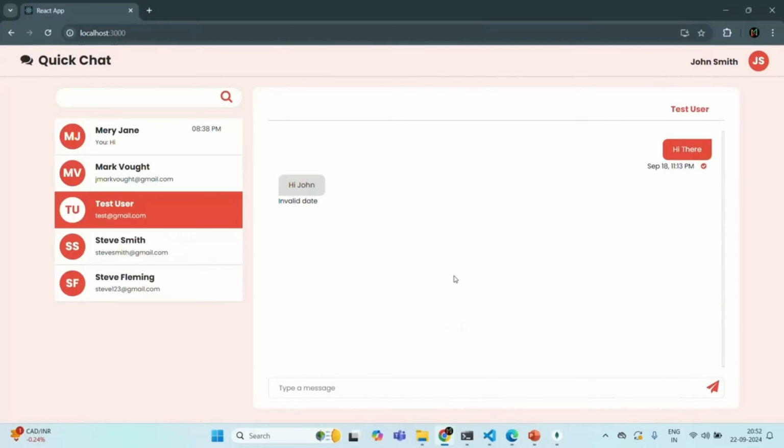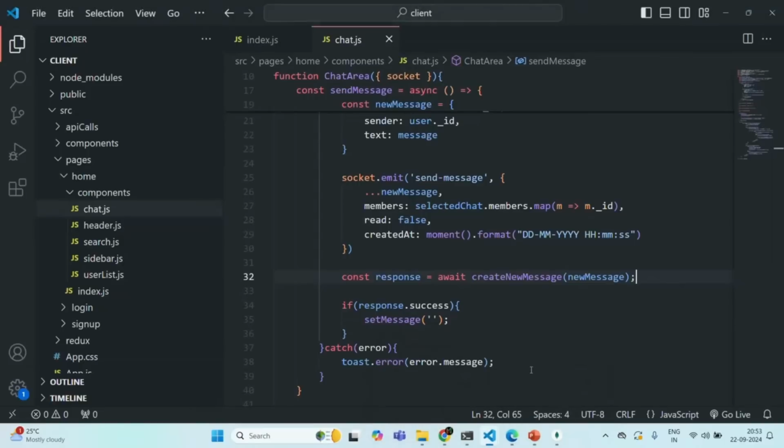But the problem is, the message was sent from Mary to John. So this hi John should come in the Mary Jane chat, but it is also appearing for the selected chat. And this is not just for test user. If I select any chat here and if Mary sends a message to John, that message will appear for that selected user. So this is one issue which I want to fix. And for that, let's go to VS Code.